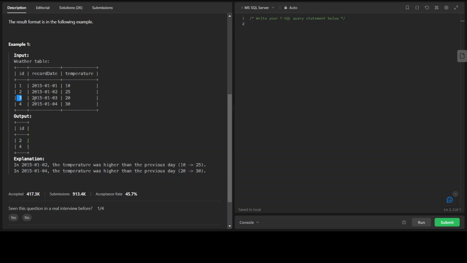Now let's look at 3. First of all, we have to look at the date difference. If we subtract 1, we will get 2, so we have the record for 2nd of January. But the temperature on 3rd of January is less compared to the temperature on 2nd of January. So we will not pick 3.